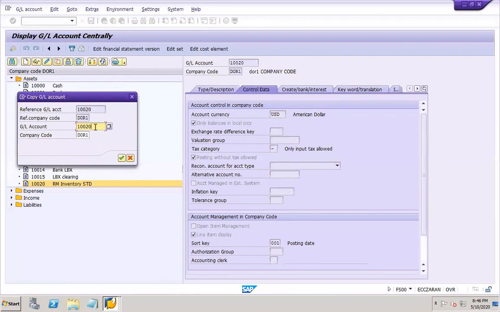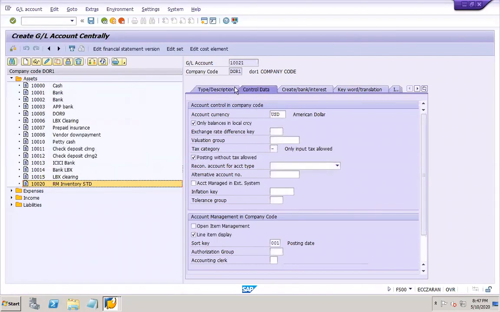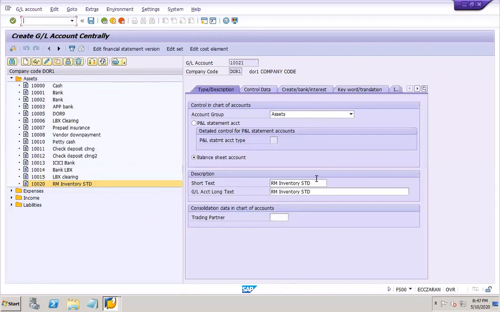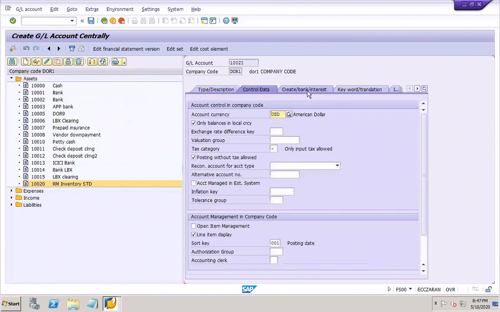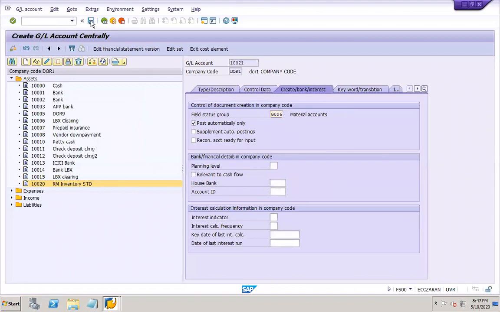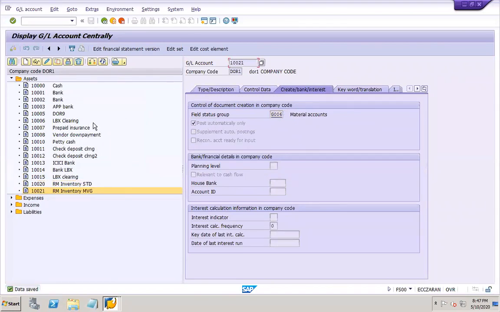Similarly, one more raw material, which is raw material moving average. Now, moving average means what? I will tell you in the coming sessions. When we execute, we will come to know what it is. So moving average is also an asset, the same kind of asset. Again, post automatically is activated.